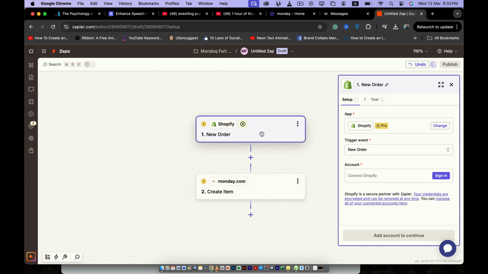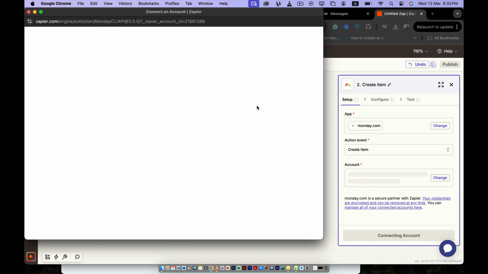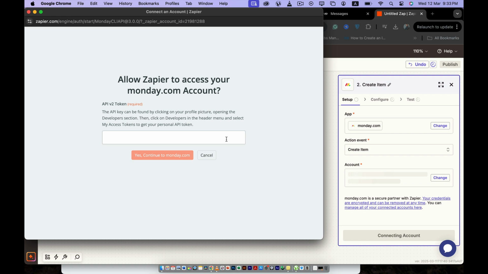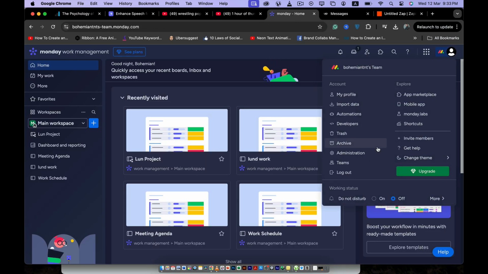The last thing that you need to do is connect your Shopify, and then connect your Monday.com profile. How do we connect the Monday.com profile? Connecting Shopify is very easy, but in order to connect your Monday.com account, you need to enter the API key. So what is an API key? The API key is actually here. You need to go here to developers. Where can I see developers? Right here.